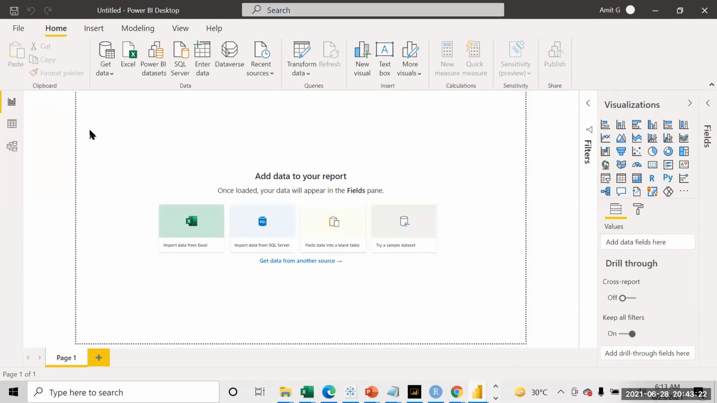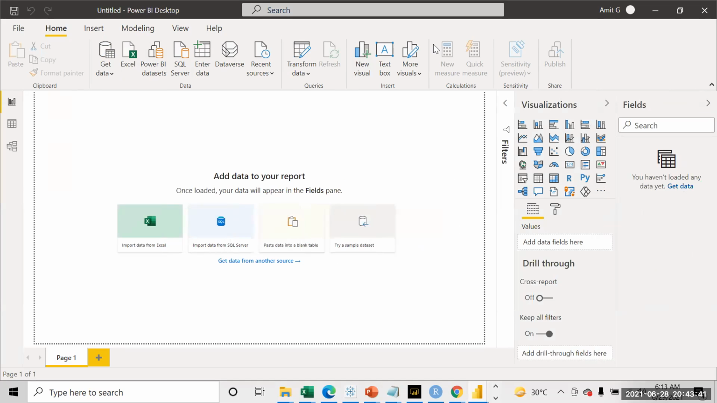See, what we are going to explore today is how we connect Power BI to SQL. Yesterday we had seen how we publish it and how we share it. So those things we had done yesterday. I'll just show you today how you can connect your Power BI with the SQL Server.